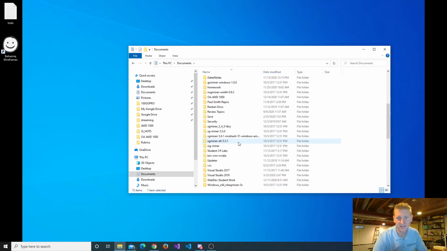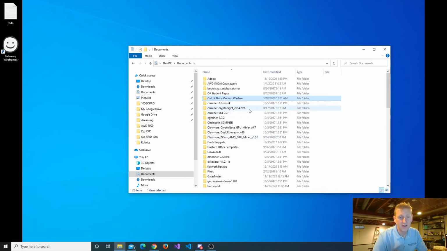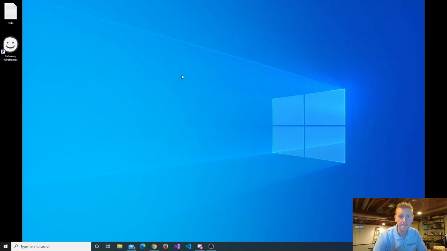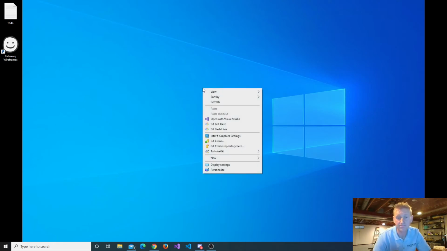Anyways, you're kind of seeing what I have in documents. It doesn't matter. For the sake of this example, I'm just going to clone to my desktop. If you right click on desktop and you have Tortoise Git installed, you have to have Tortoise Git installed, you're going to see this option for Git Clone.